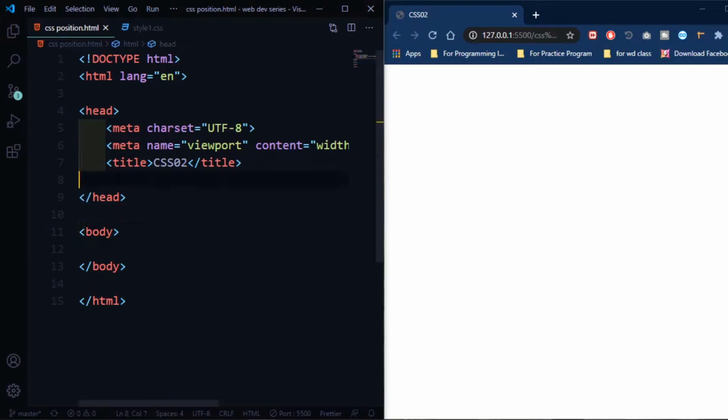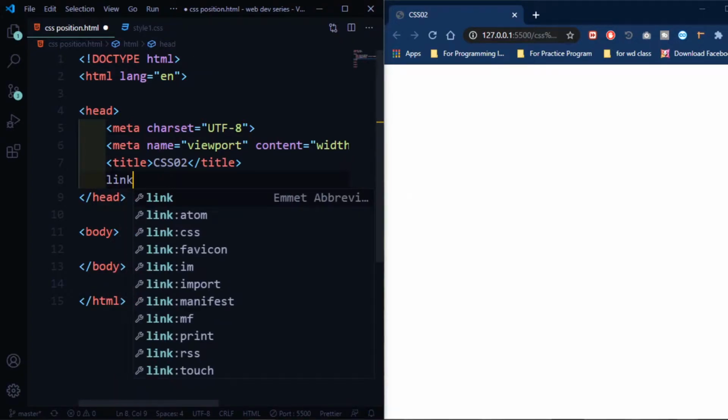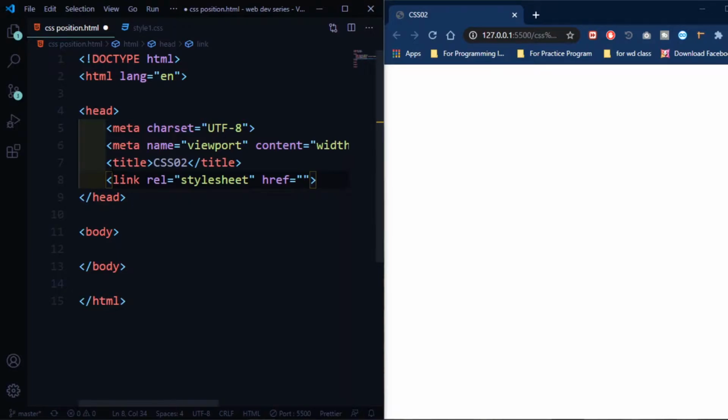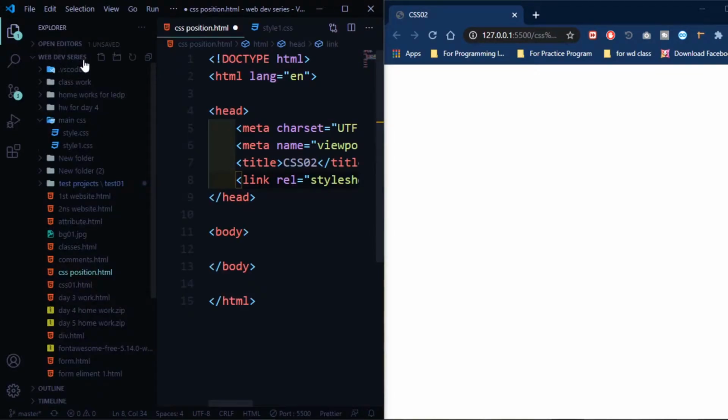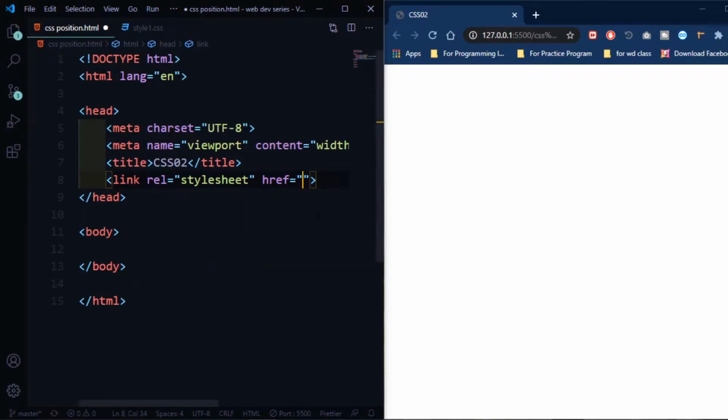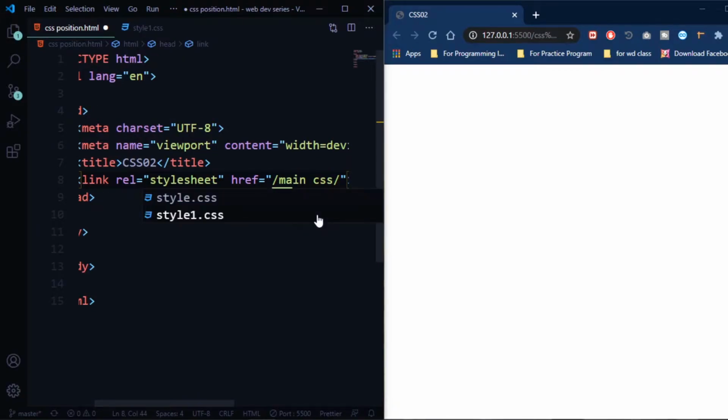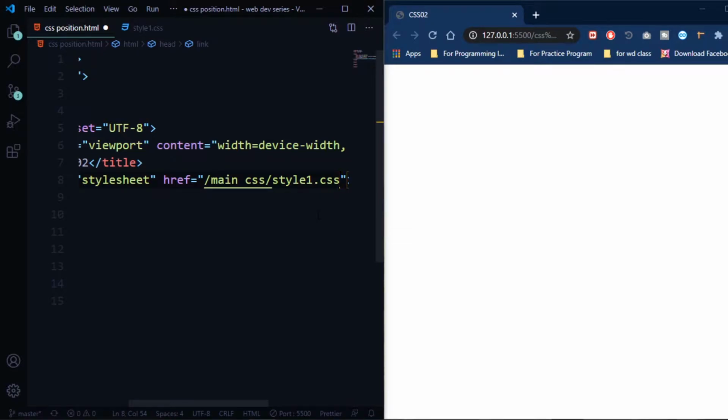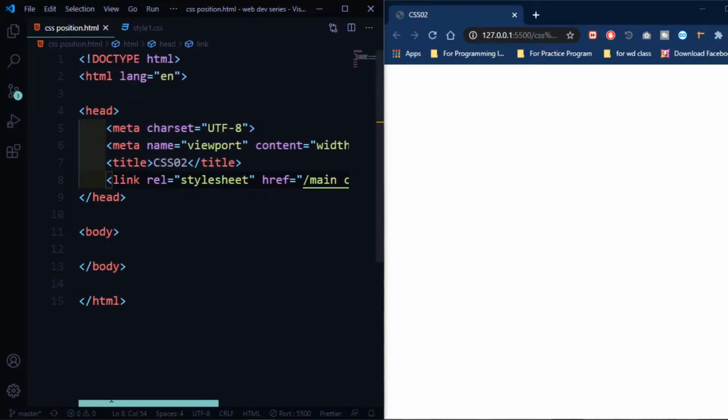First of all, we need to link our CSS file. I have my CSS file here, which is named style1.css. So I will write link here. Then where is my CSS? It's inside the main CSS folder. So I'll write main CSS, and inside that we have style1. Save this. Okay, so we have now linked our CSS file with our HTML.